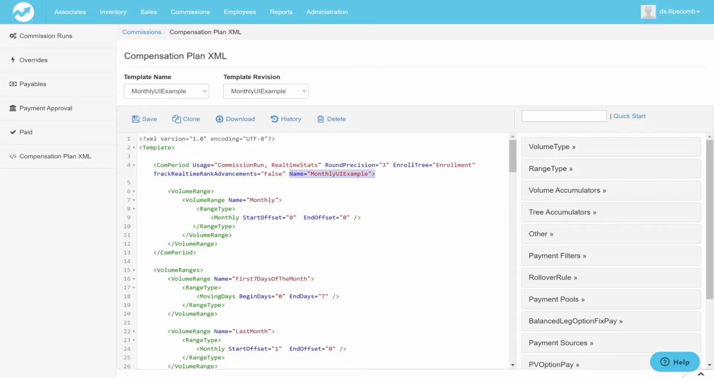Define the template's name in the COM period element. The COM period has general information about the template. This can include the name and volume range or date range for each period. The name here must match the template name in the template selector and must be the last attribute defined in the COM period. Typically, the template name is the same as the period it represents: weekly, monthly, bi-monthly, etc.